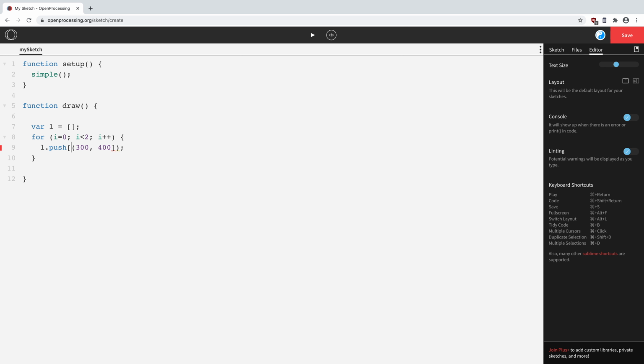So let's just go over what we've done there. Random number between 0 and 800 picks a random number between 0 and 800, and this one will pick a number between 0 and 600. So this vector that we've created, which nicely packages together two numbers, will have an x coordinate between 0 and 800 and a y coordinate between 0 and 600, which is the size of our canvas, 800 by 600. And we're going around this loop twice, so we should have 2 vectors added to that list.